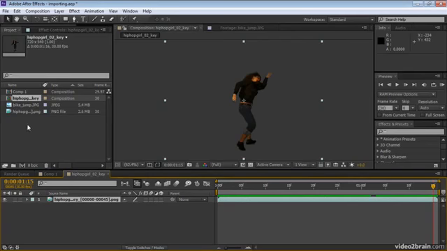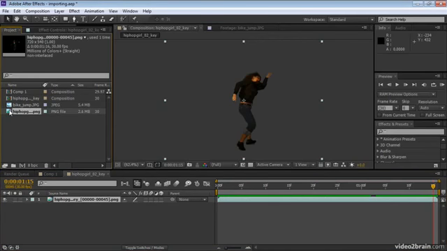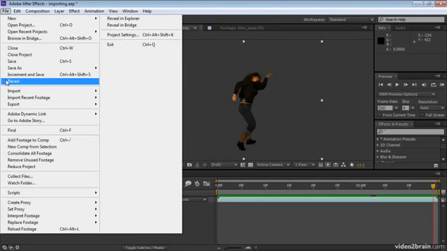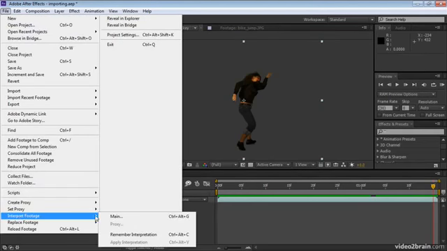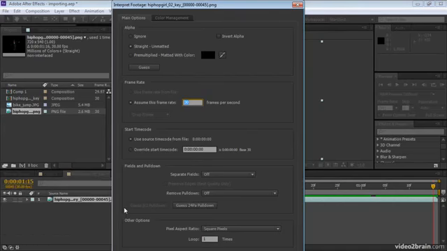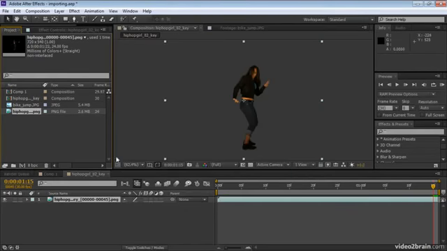If you want to change the frame rate of an image sequence, you can do so after importing by going to File, Interpret Footage, Main, and then choosing a frame rate here. Let's make this 24 frames per second now, and hit Enter. So now, with the item selected, we can see in the project panel here, 24 frames per second.